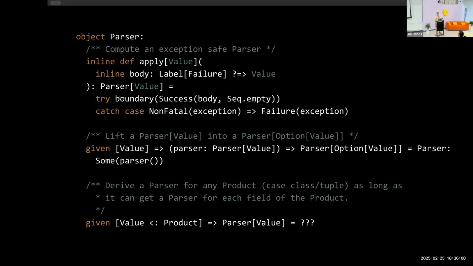This one. We kind of inline stuff, but what's important is that the body of the function is a context-bound function, so it gives you a label of failure. So in your parser, when you implement your code, you have a label of failure, so you have the ability to break on it. And we get it with the boundary here. That's how boundary gives you a label of failure. Otherwise, if we catch any exception, we'll give a failure, basically a parser failure.